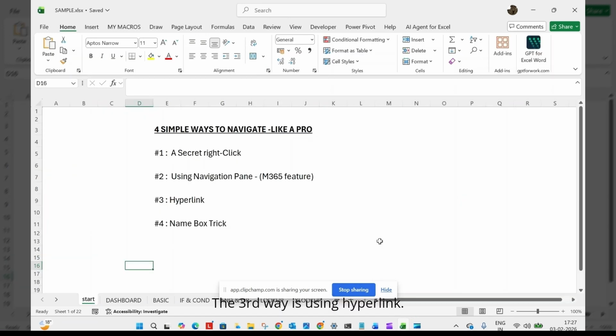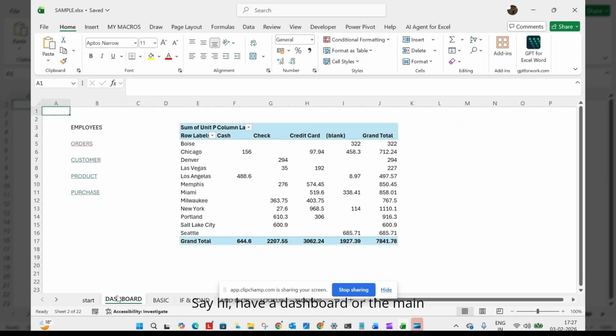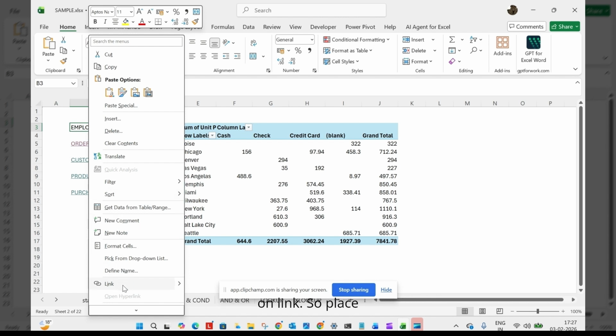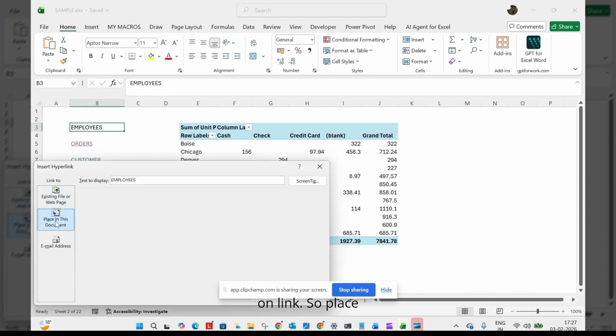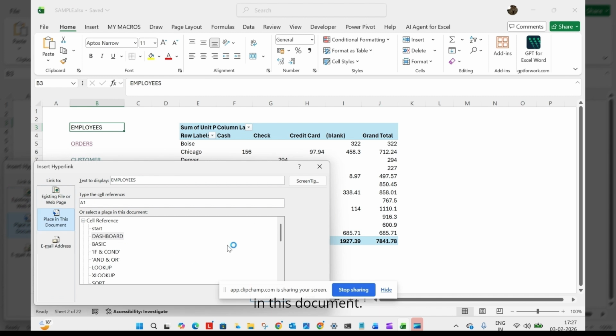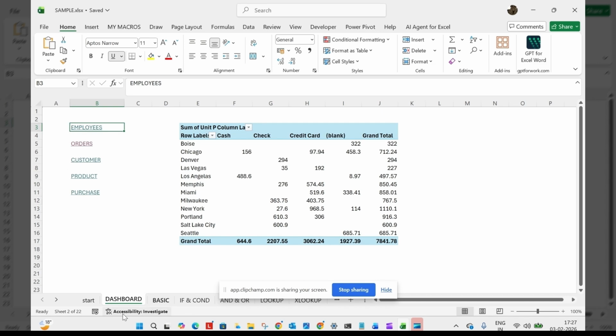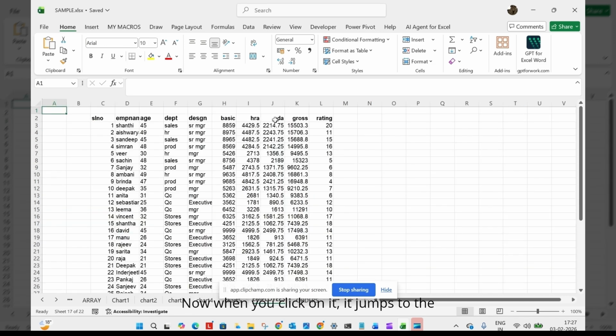The third way is using hyperlinks. Say I have a dashboard or the main sheet here. From here, I like to jump to the other sheets, say the order sheet, customer, or the product sheet. So to do that, I type employees, right click on it, click on link, place in this document, and select employees. Now, when you click on it, it jumps to that employee sheet.